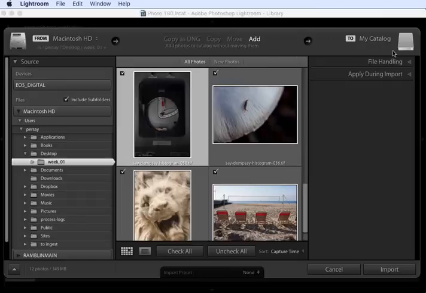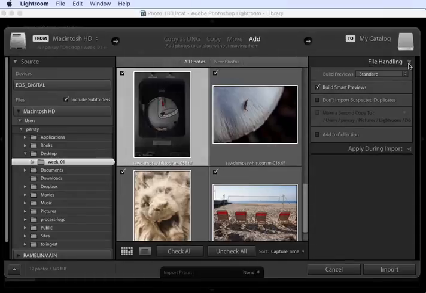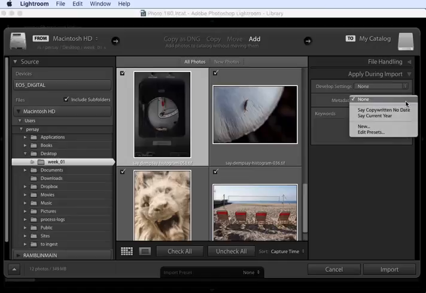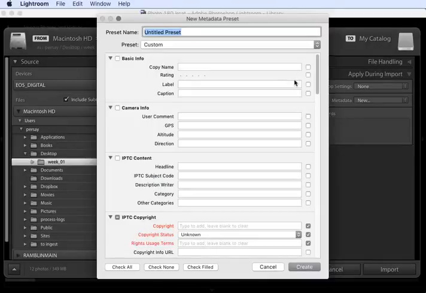Excellent. It creates a catalog. I can take a look at file handling just to make sure everything looks good in there. That looks beautiful. And apply during import. In this particular case, I don't want to add a copyright to my images. By the way, little extra bonus here. If you do want to start working with your copyright information, all you have to do is click on this, go to New. This window will show up, and then you just fill out as much as you want. You don't have to fill out everything.